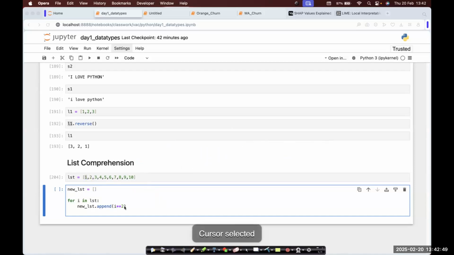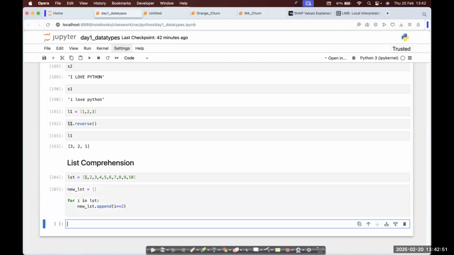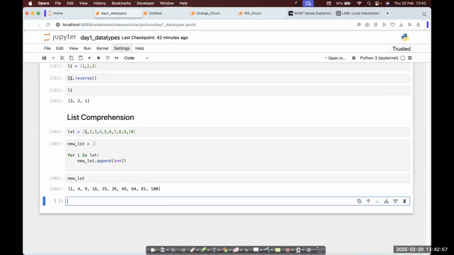So I hope you are clear with the logic, how this is working. So if you see what is there in the new list, I have a list which contains the square of all the values from another list. So this is the traditional way of writing. So Python uses list comprehension, which is a shortcut way of doing this, right?